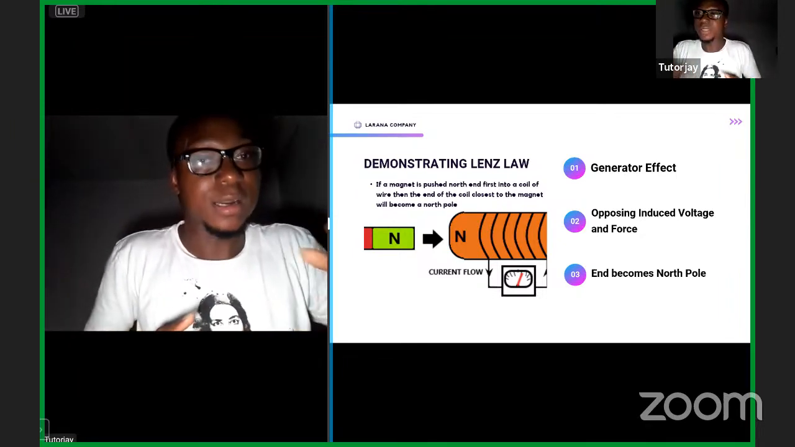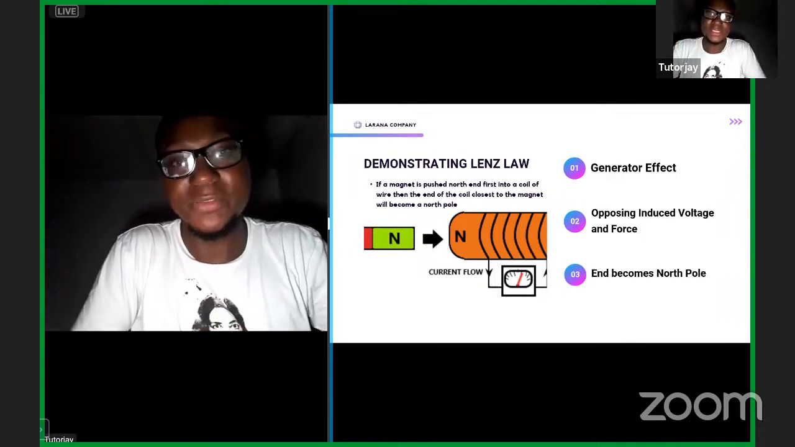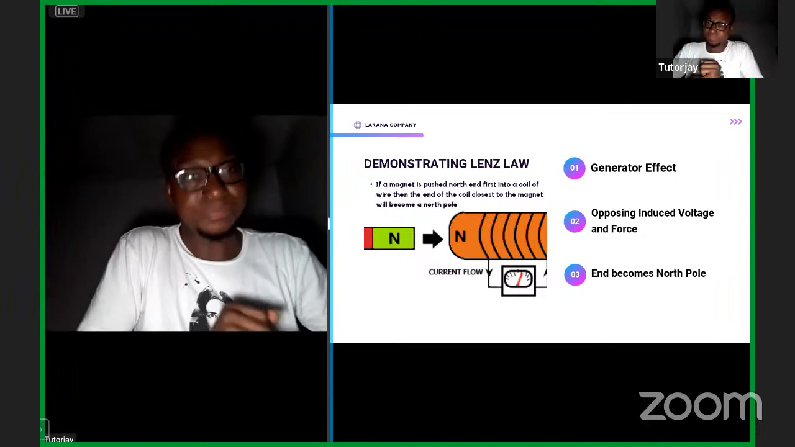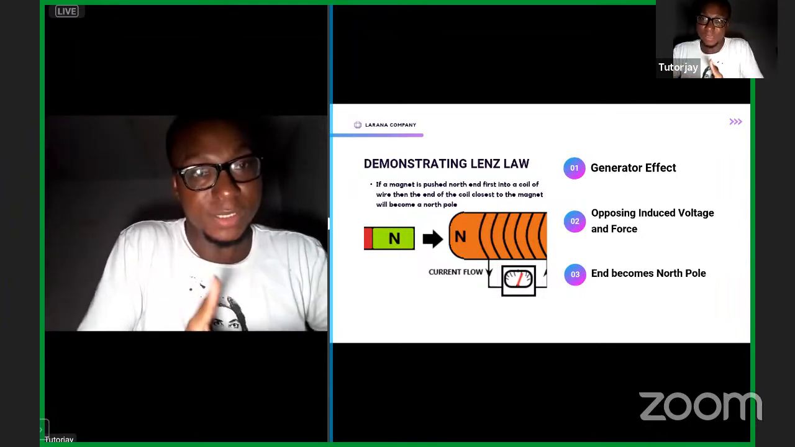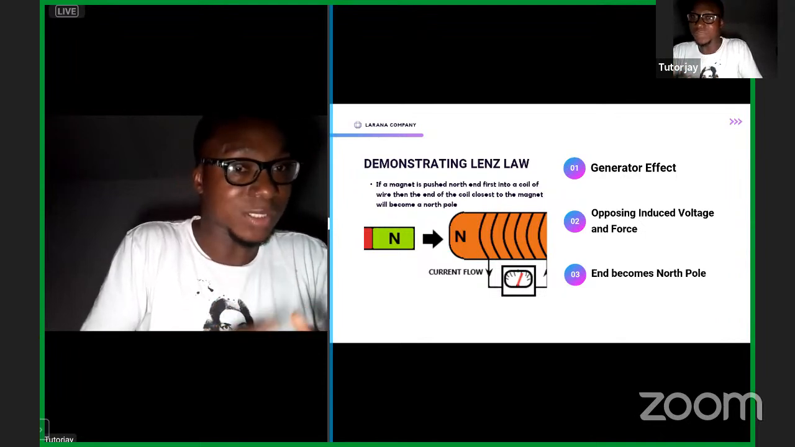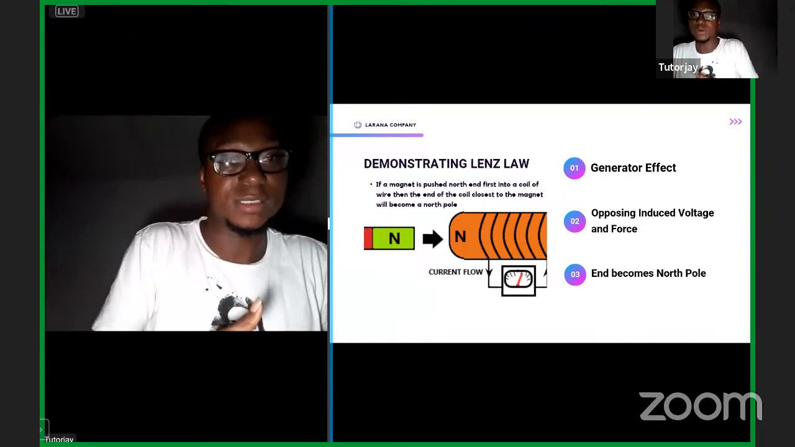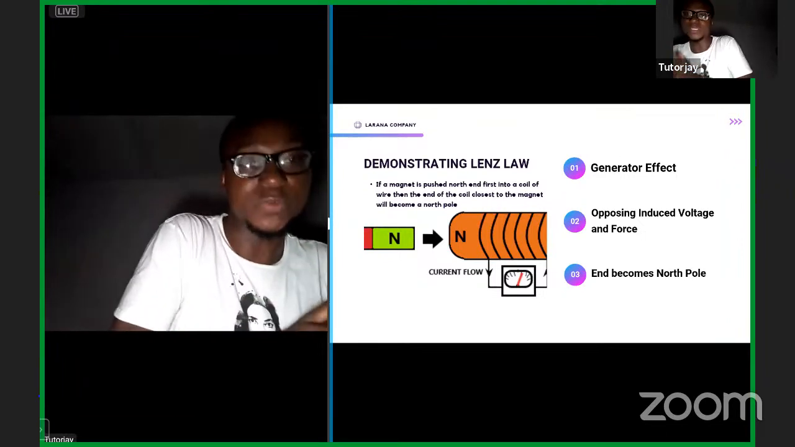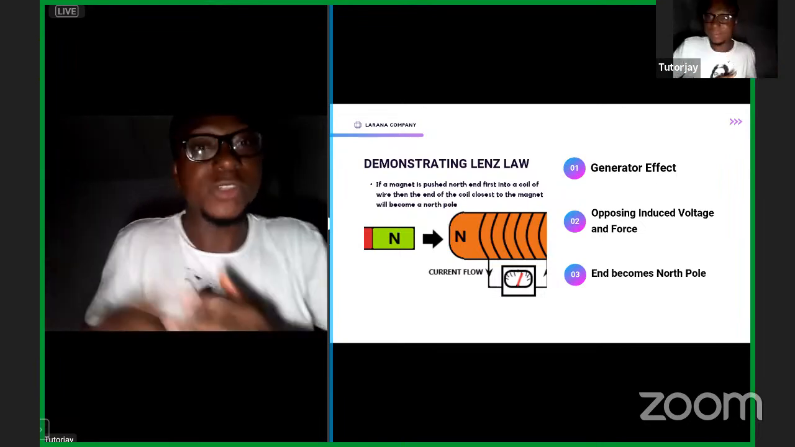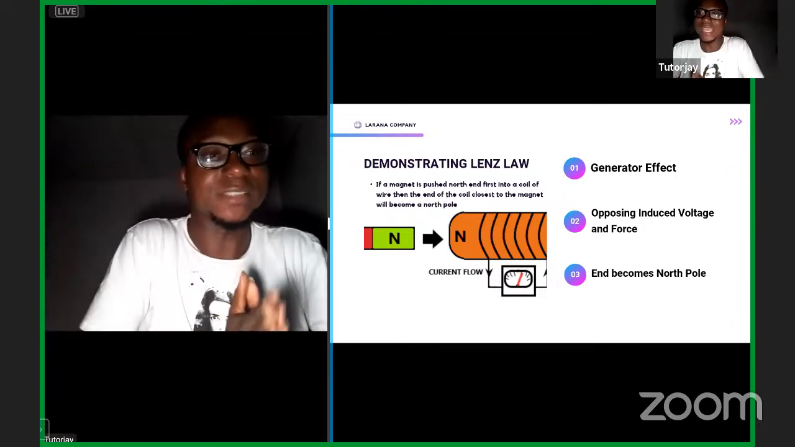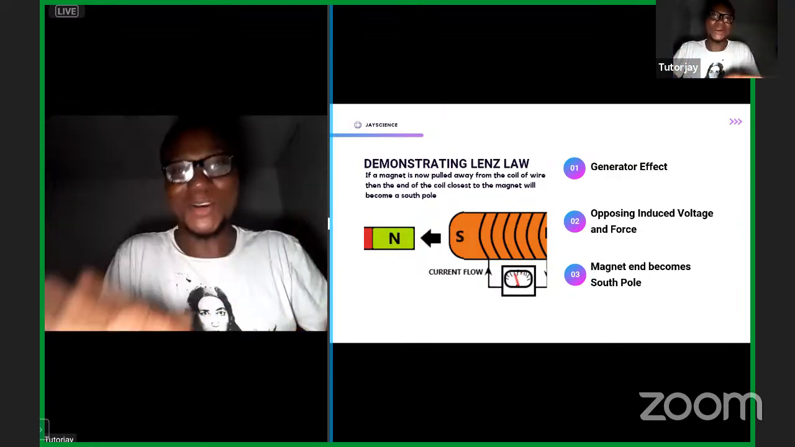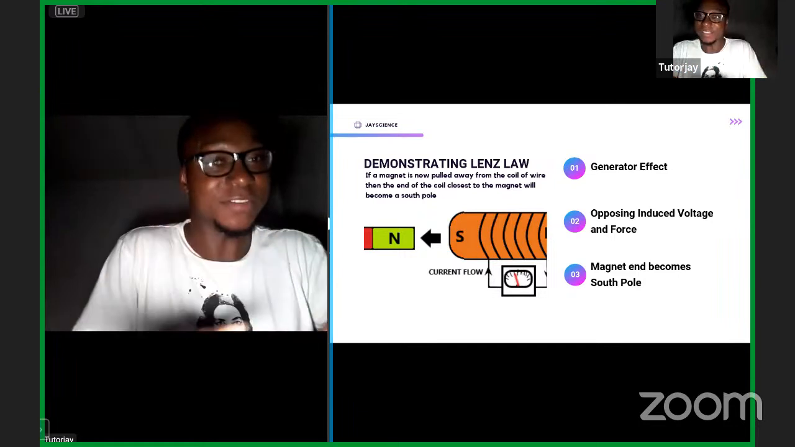All right, going down from the generator effect. Generator effect is when the movement of the magnetic field or magnets and all of that generates a current, induced voltage leading to induced current, and then first in the process, all right, and then the end becomes North Pole, which is what you have on the screen. Like I said, I'm trying so hard not to make this very, very long. All right.